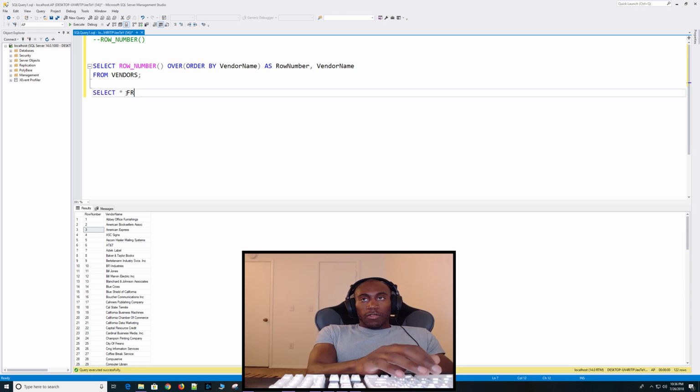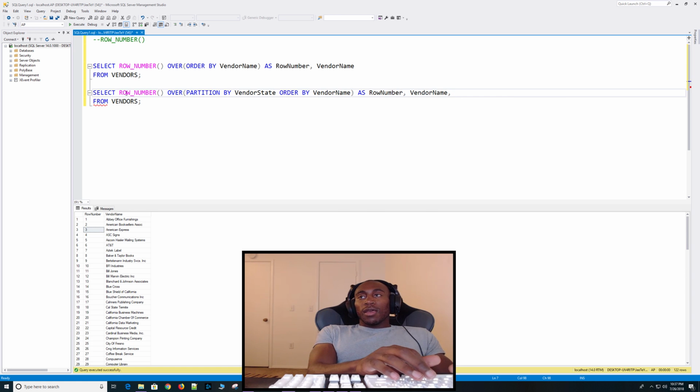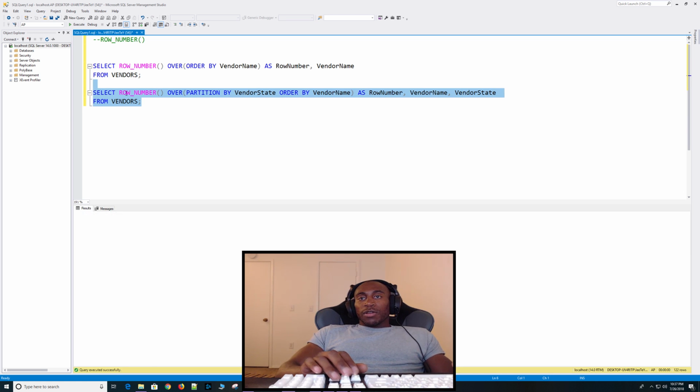I'll select all from vendors again, step back into my vendors table, and then I'm going to say row number over partition by. That means here I'm specifying which column I want the row number to partition on. I'm going to say partition by vendor state, and then I'm going to order this by vendor name. I'm going to name this as row number, and I'm going to grab my vendor name and my vendor state. I'm going to run this query.